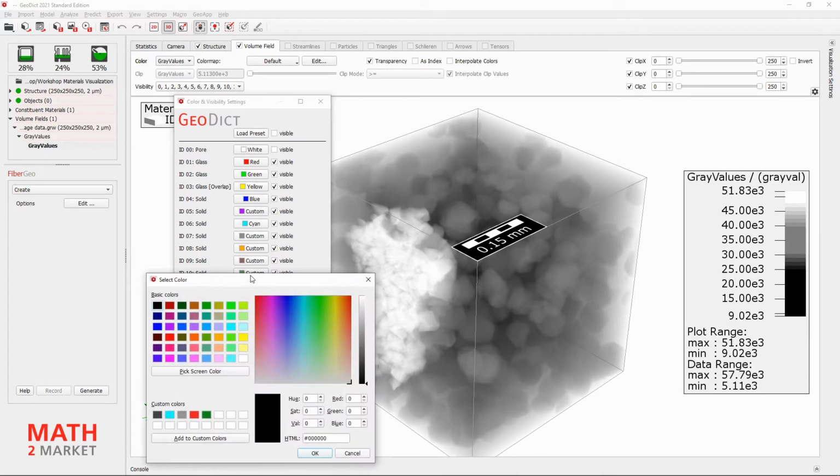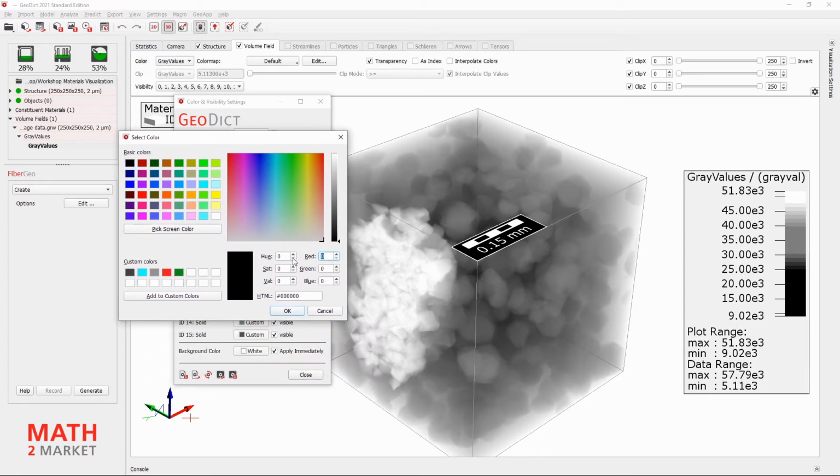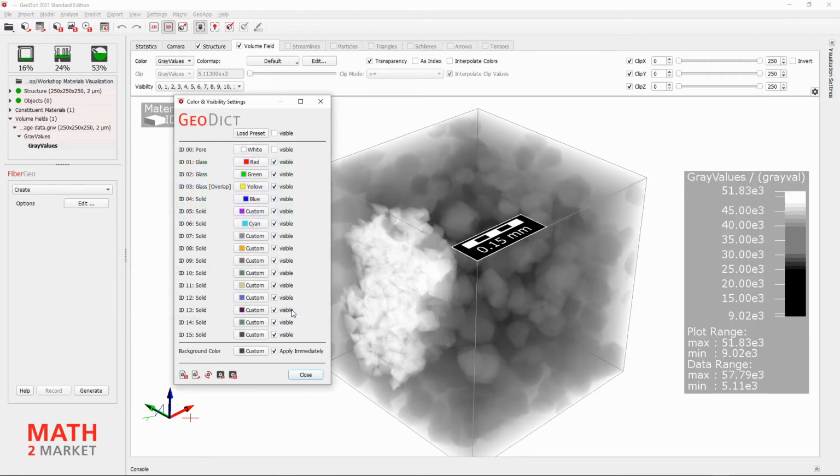For a dark background, I recommend not to use black, but a very dark gray. This is more comfortable for the eyes. From experience, I recommend a value of 66 for the R, G and B color channels. Again, by direct input or by dragging. We press OK to accept the color.